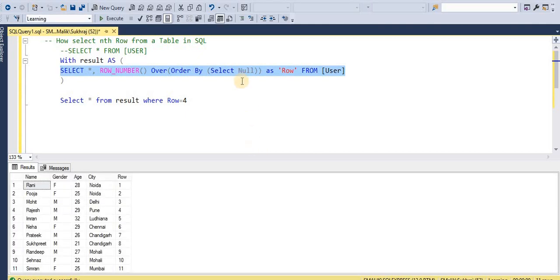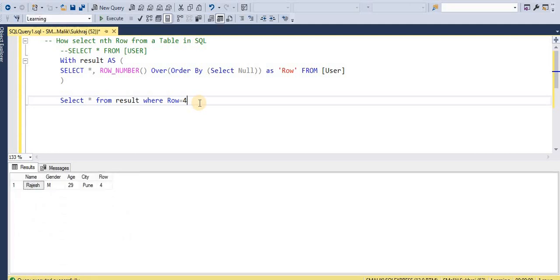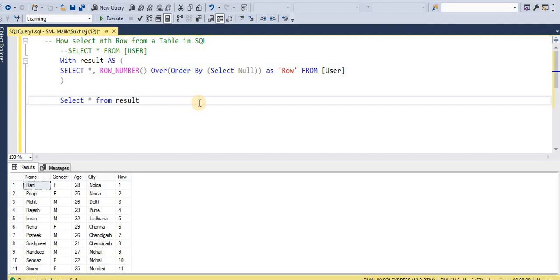When we say order by select null, what row number does is increase the counter by 1 each time, giving 1, 2, 3, 4 as the row number. So it will not change the order of any record inside the table. Now what is the 4th row here? This one, and what we get is exactly the 4th. So now it's easy to get any row. If we need the 7th row, we can say 7. Alright, so this is the trick we can apply to get the exact nth row from the table.